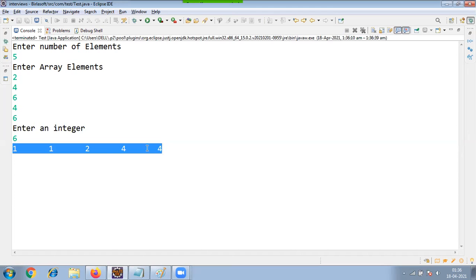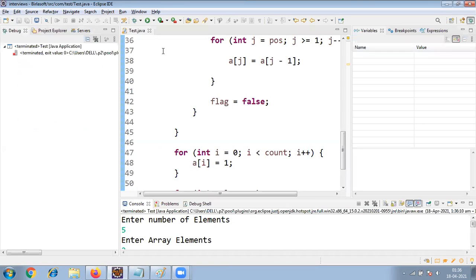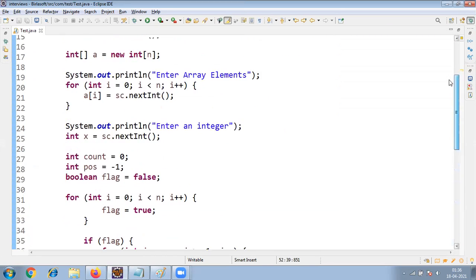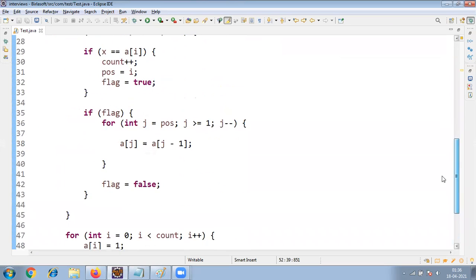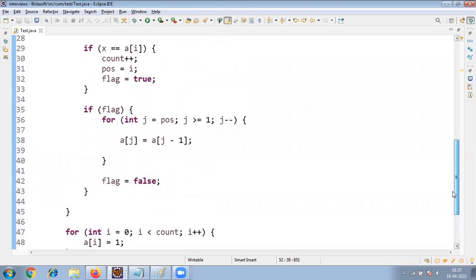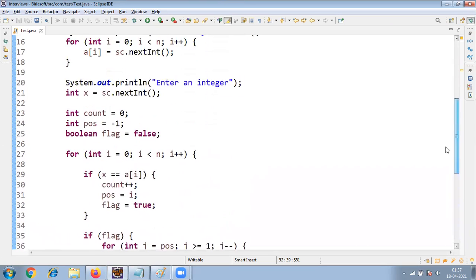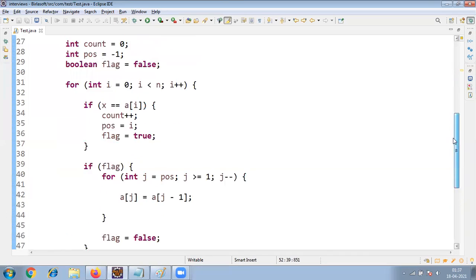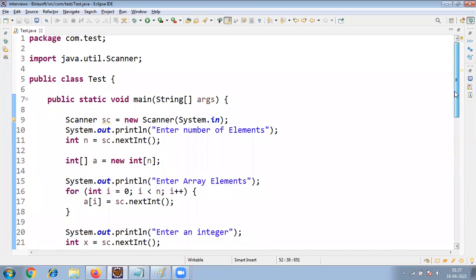This is the problem, friends. And still, if you have any questions, let me know in the comment section. You just have to understand this logic, friends. You have to understand how the values are varying, and what the i value is, what the x value is, what the j value is, what the position is, what the flag value is. By taking pen and paper, you can understand, friends. It's a good example.